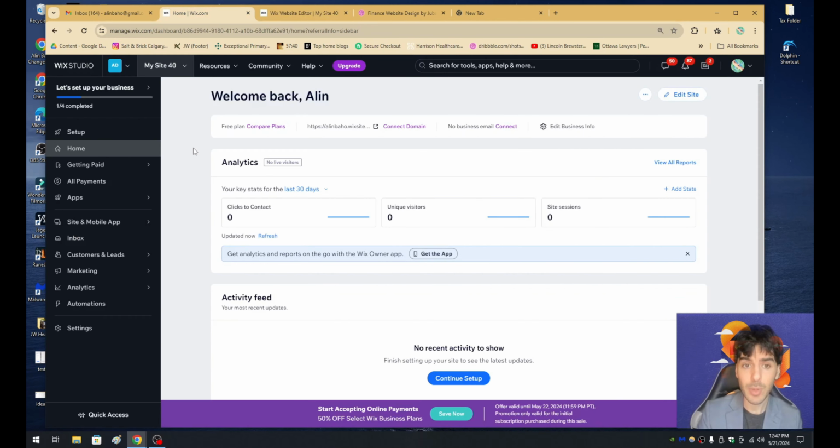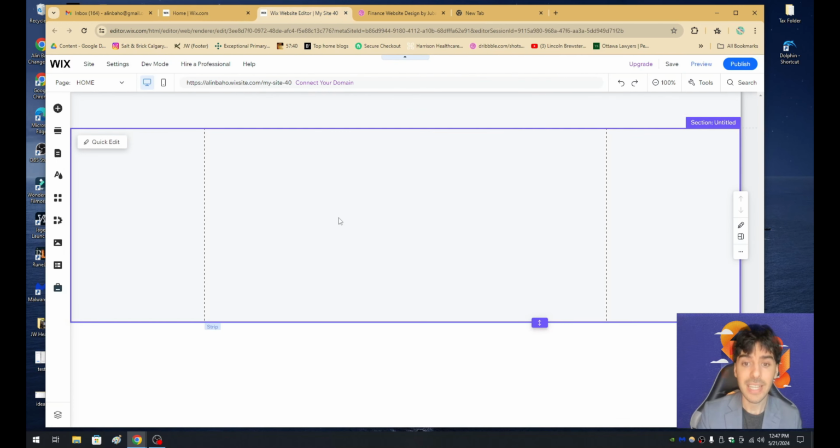Now, what you want to do to get started is be inside the Wix Editor. Once you're inside, it says welcome back and then your name. From here, you'll notice there's the edit button at the top right hand corner. Let's click on edit and load up our Wix Editor. In today's example, I'm going to use something called a blank canvas. It's simply blank so we can really start from scratch.